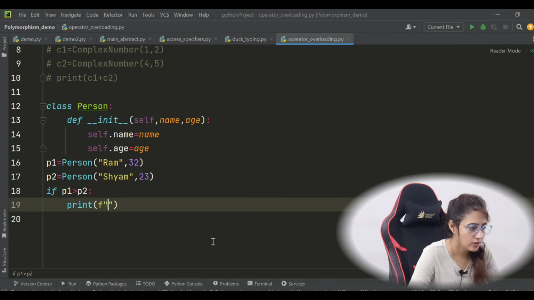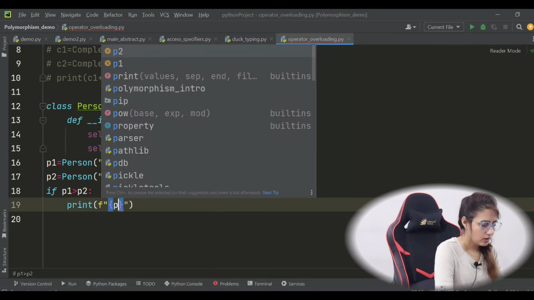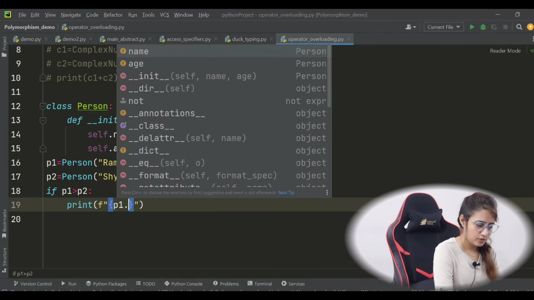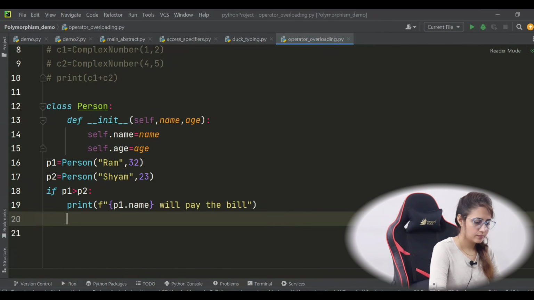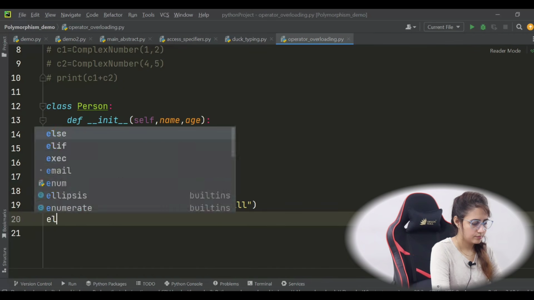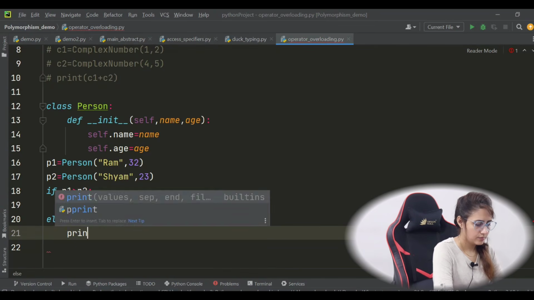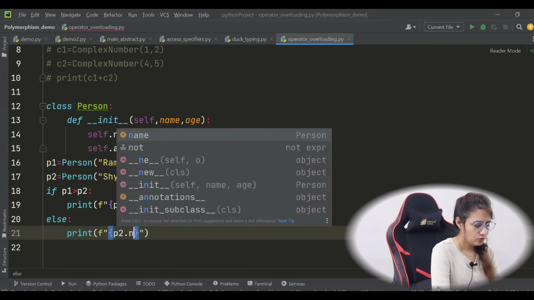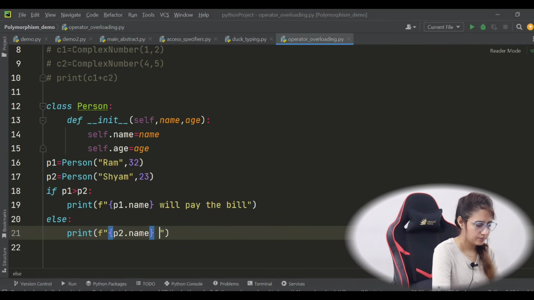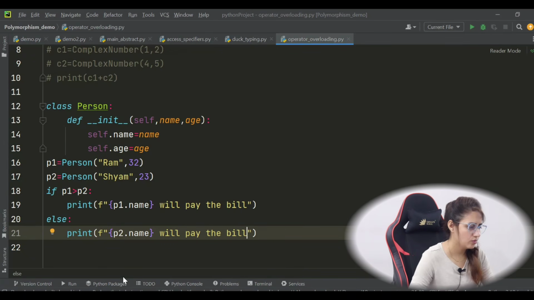So using an f-string we can fetch the name of that object. P1.name will pay the bill. Else the second person will pay the bill. Same with an f-string: else P2.name will pay the bill. I hope this is not so tough.